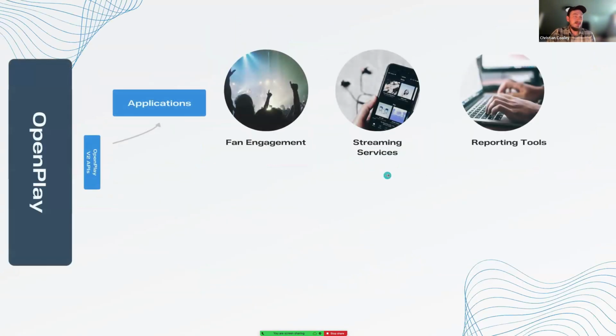The other thing that you can use the V2 APIs to do is to update applications. So whether it be for fan engagement, streaming services, reporting tools, all the APIs can be channeled directly to industry partners and allow you to keep a consistent update flow for all of your needs.